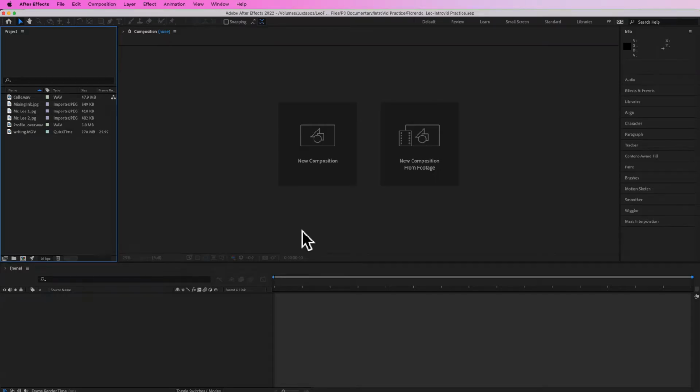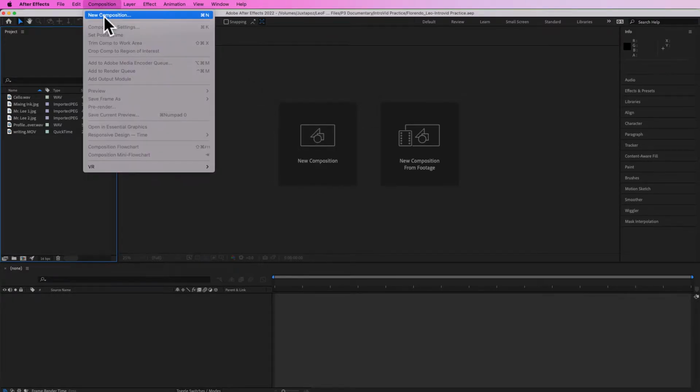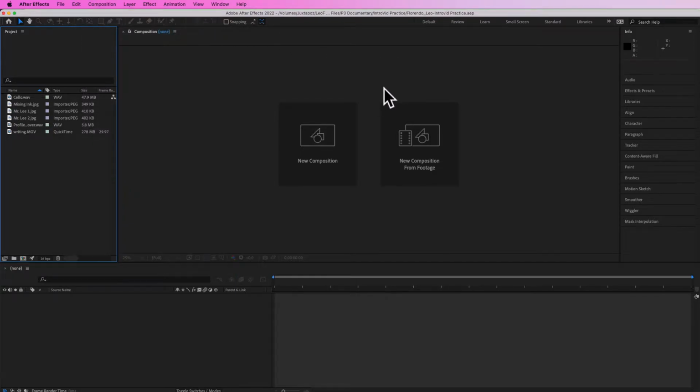Now we need to make a composition. A composition, you can think of it as a scene, like scene one, scene two, scene three of a particular movie or something like that. So that would be called a composition. You can click new composition here, or you can go to composition, new composition, or Command N, either way. I like keyboard shortcuts, so I'm going to go Command N.